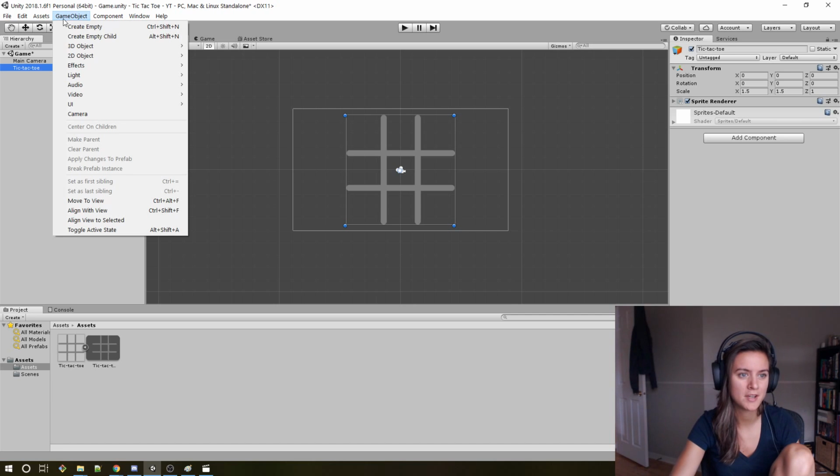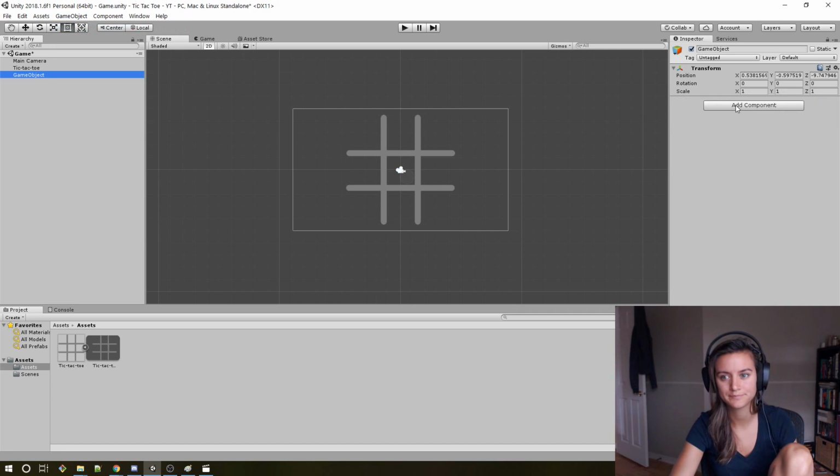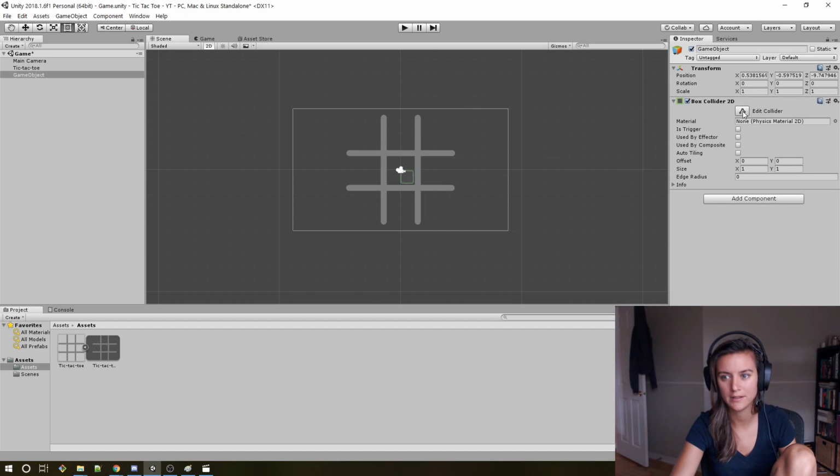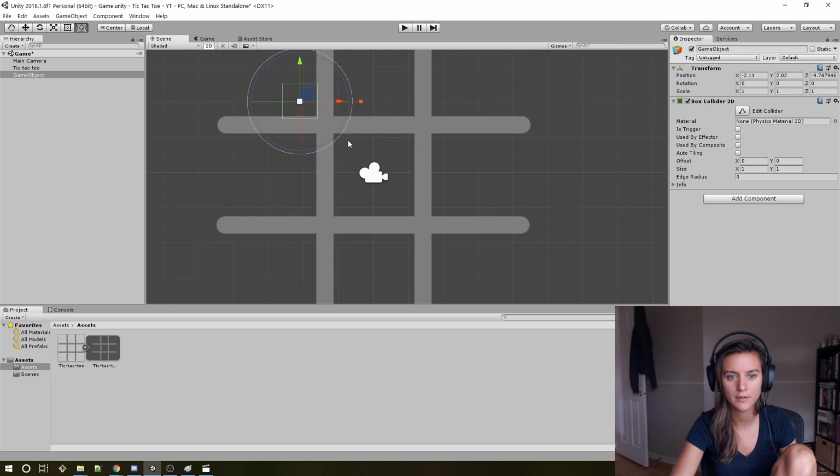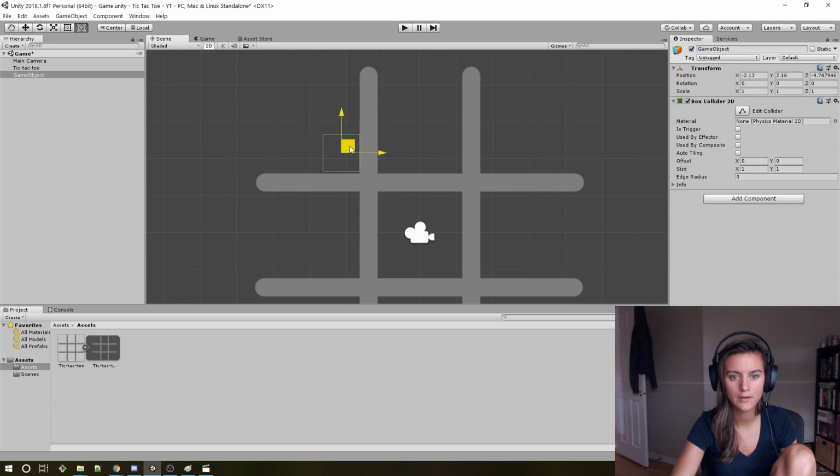So I'm gonna go GameObject, create empty. And we're gonna add a component of a box collider 2D? Yeah, sure, 2D. I don't need it to be bigger than that. I need to move it around. Okay, I'll put it right here. I'm gonna zoom in. Put it at the corner here. So basically, I'm gonna just make it bigger. This is gonna be the clickable zone for when you want to put your X or your O.